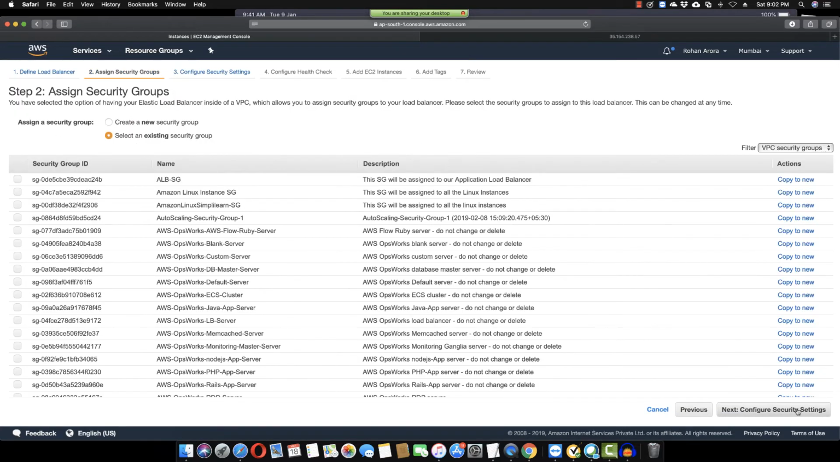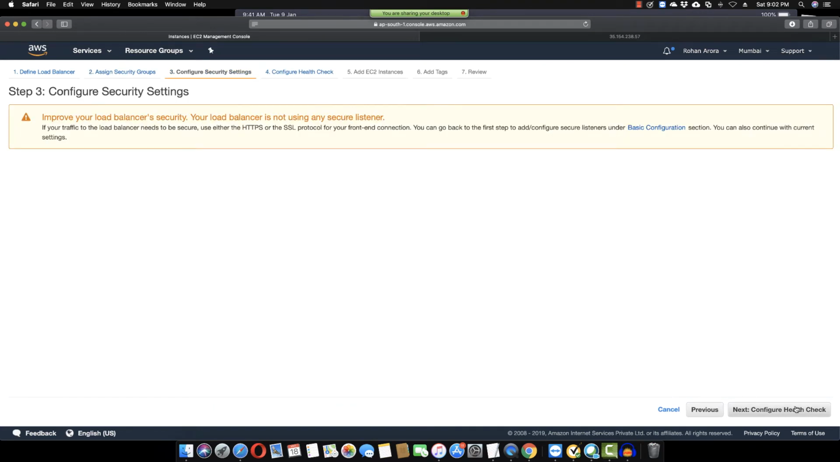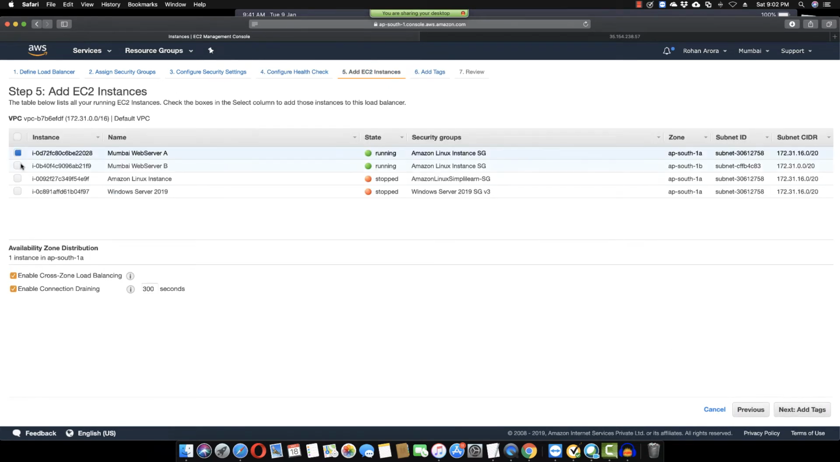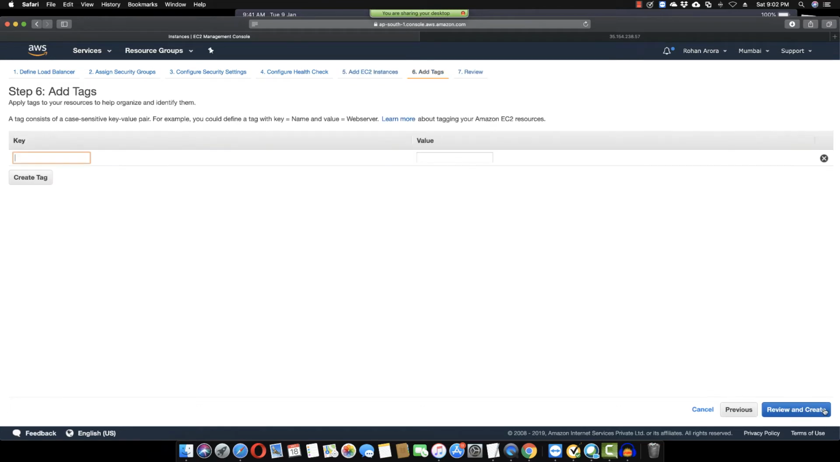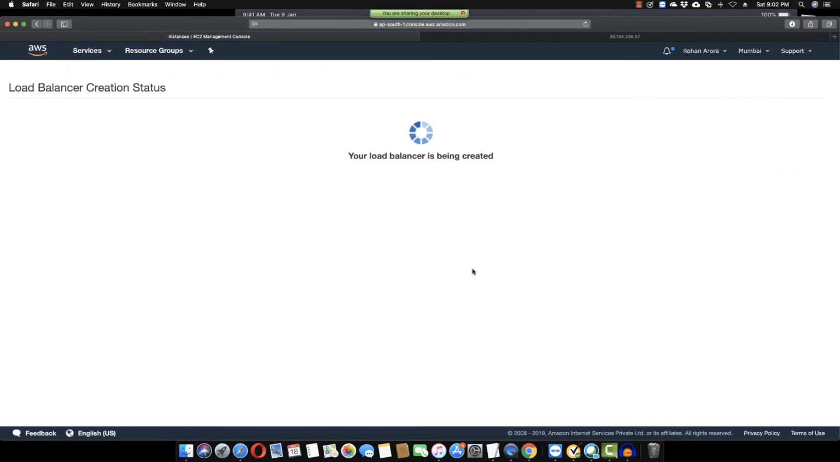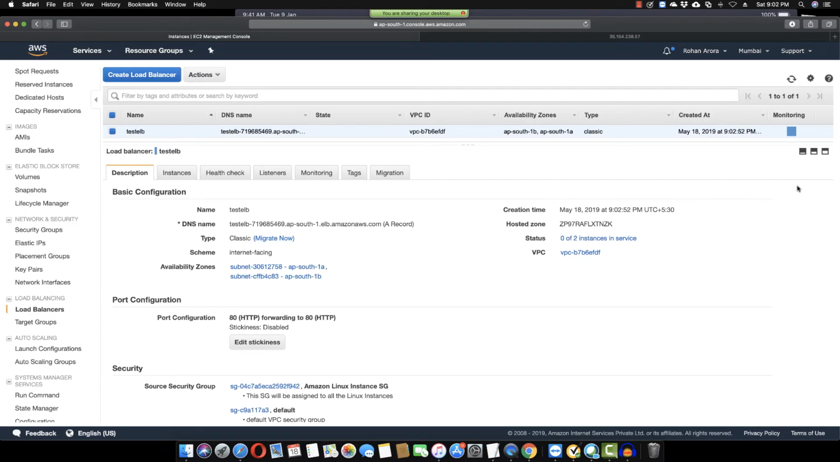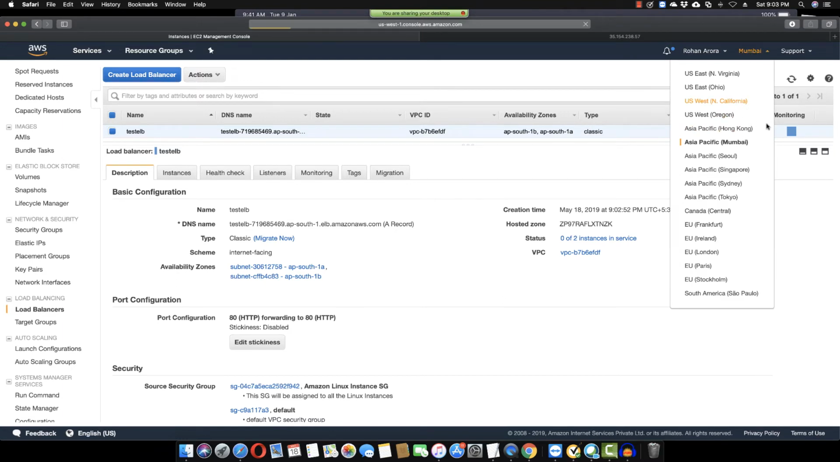Click on next, assign security groups. I assign the same security group to this load balancer. Click on next, configure security settings, configure health check. I keep the same default health check options. Click on next, add instances. I choose A and B. Click on next, add tags, review and create, and this creates my load balancer in the region of Mumbai. Okay. Similarly, I go to North California.